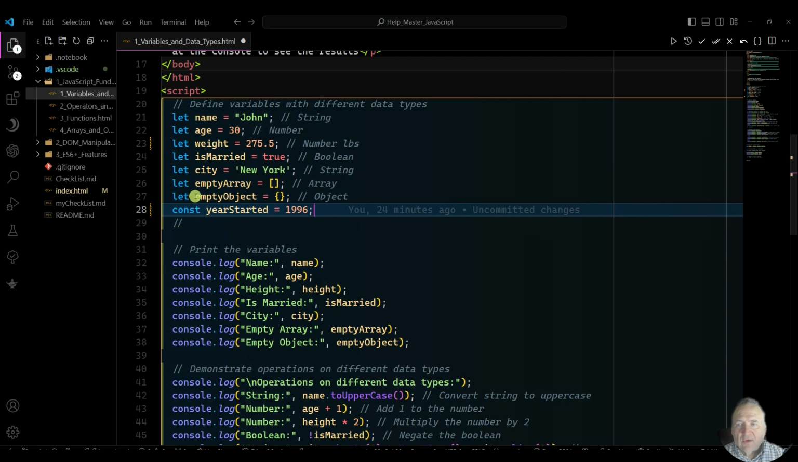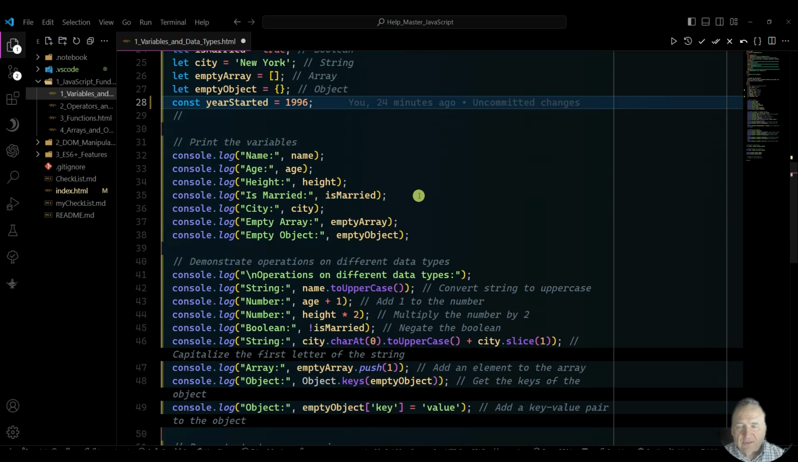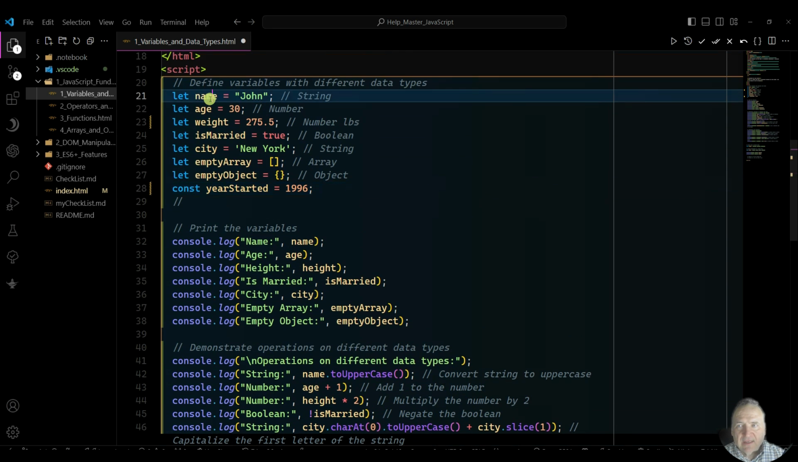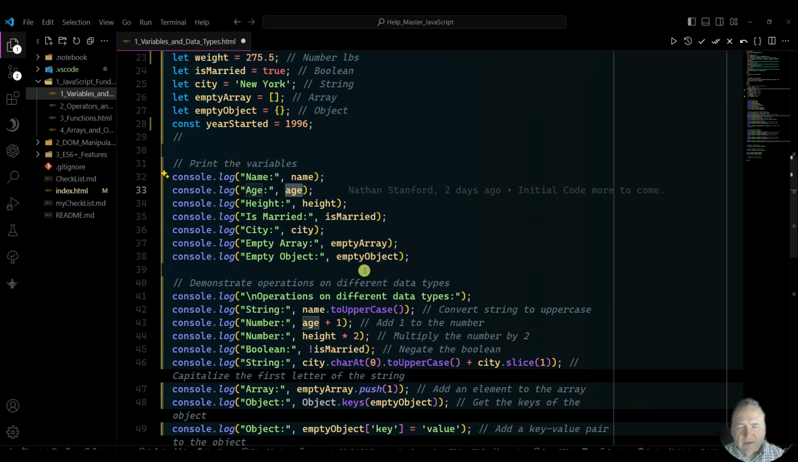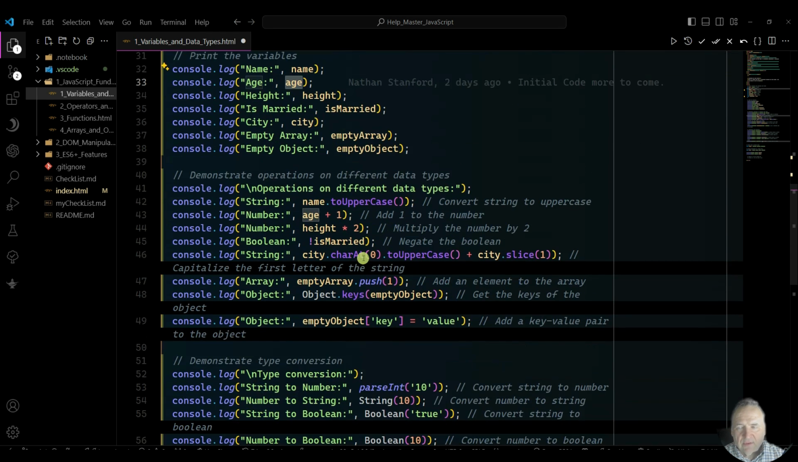Now, another thing, you can do an array, set up an empty array, or set up an object. And what we'll do is we'll look at something related to that in just a minute. So here, when you're printing out to the console, you can print out the name. So it takes this name and outputs the name, and outputs the age, all of these different things. It outputs each one of those.